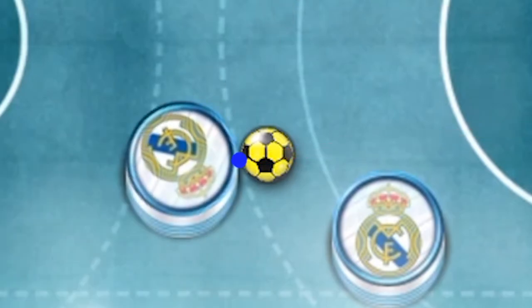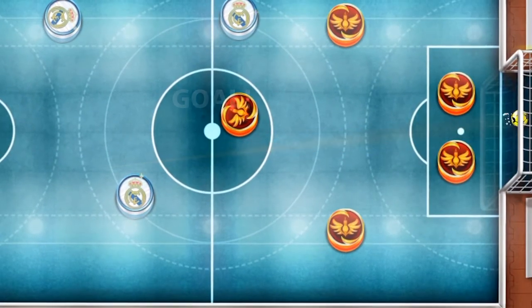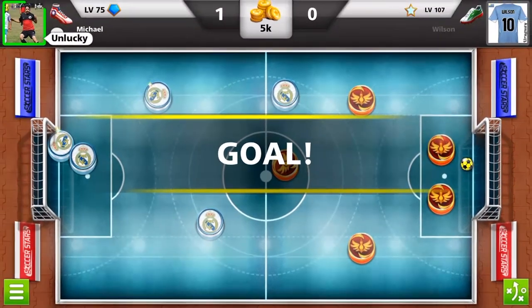So as you can see here, I hit the ball perfectly at that point. And of course, the ball travels in the path of my aim line, and I scored the goal.